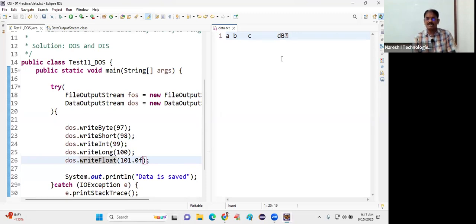But what is that B question mark, sir? That float value cannot be understood by the editor. The float type value is 101.0, and that is not in the ASCII range, no? That's why the editor does not understand it and displays it in a different pattern.